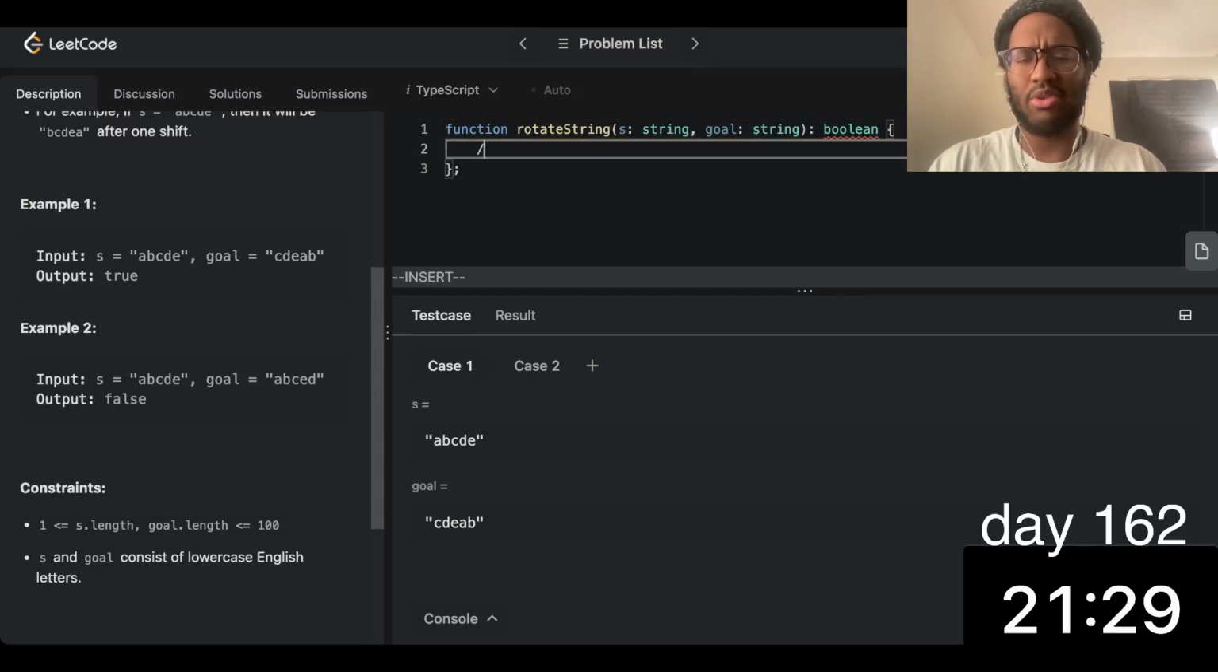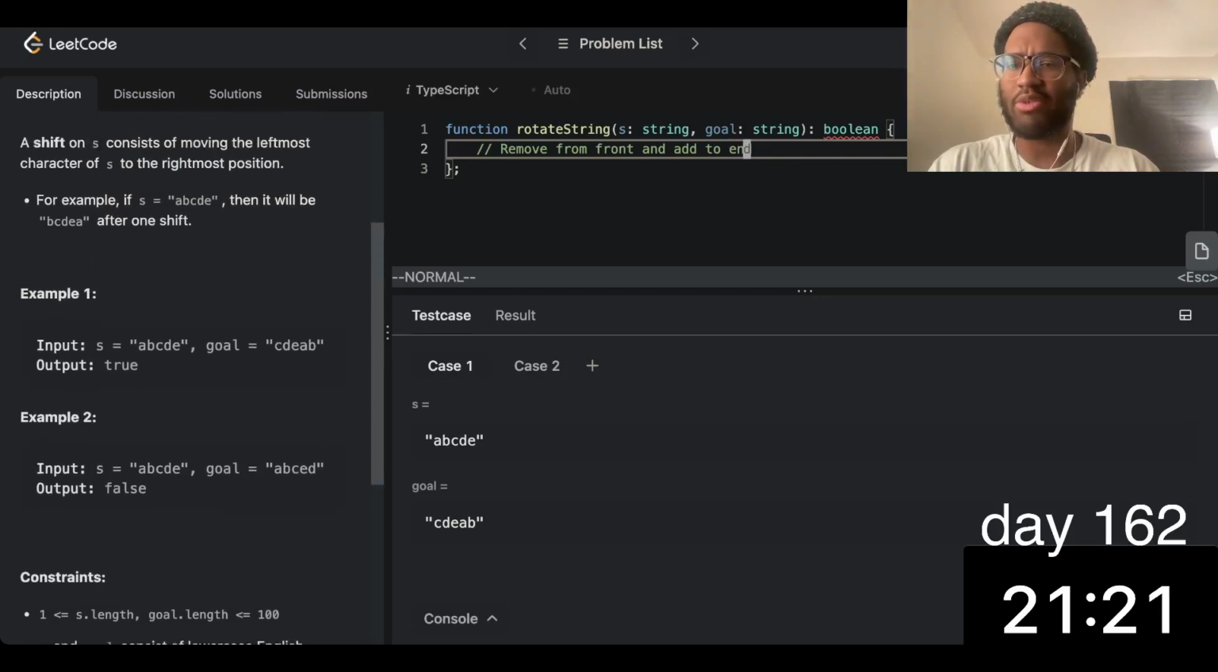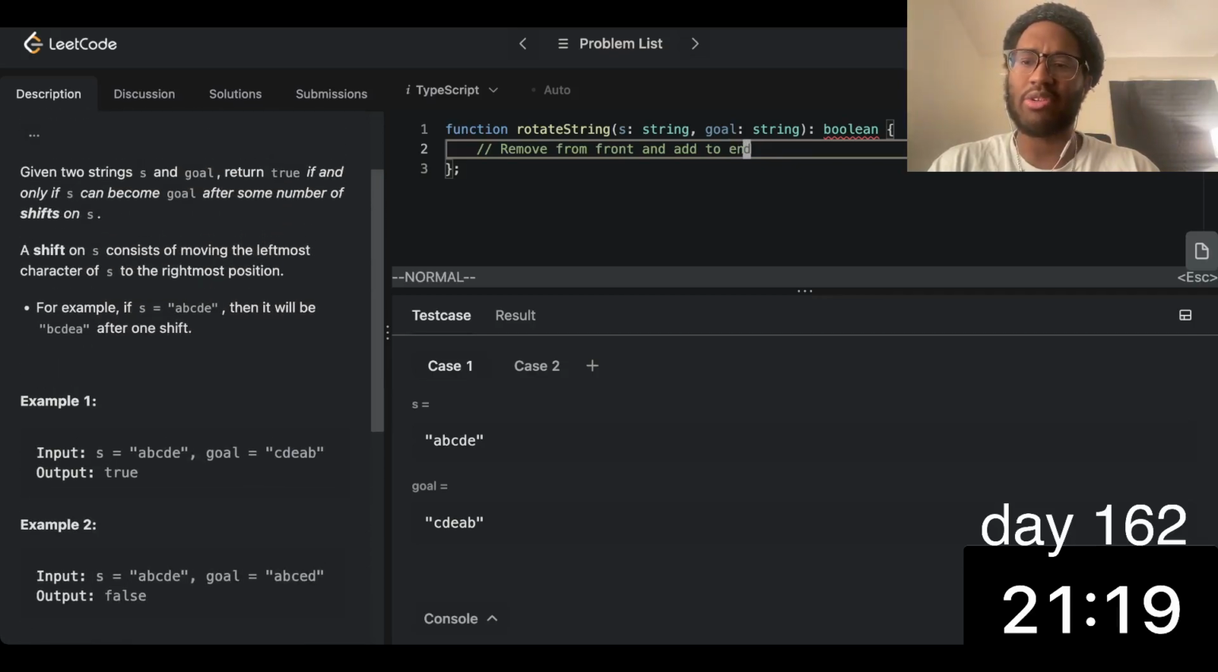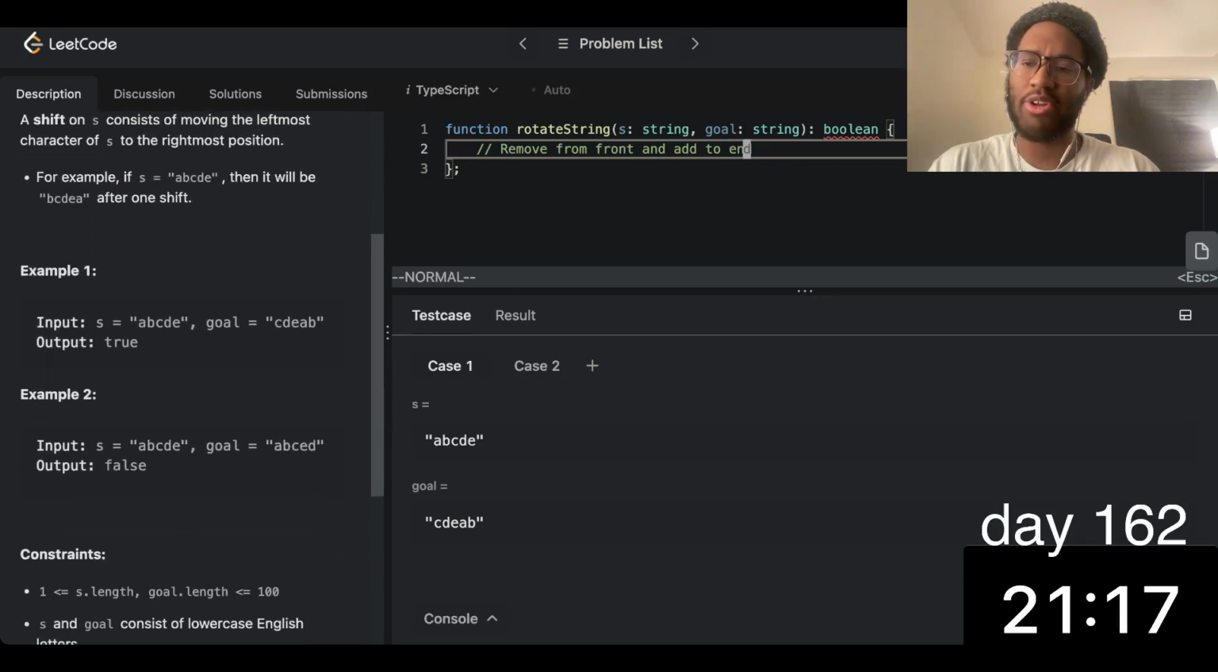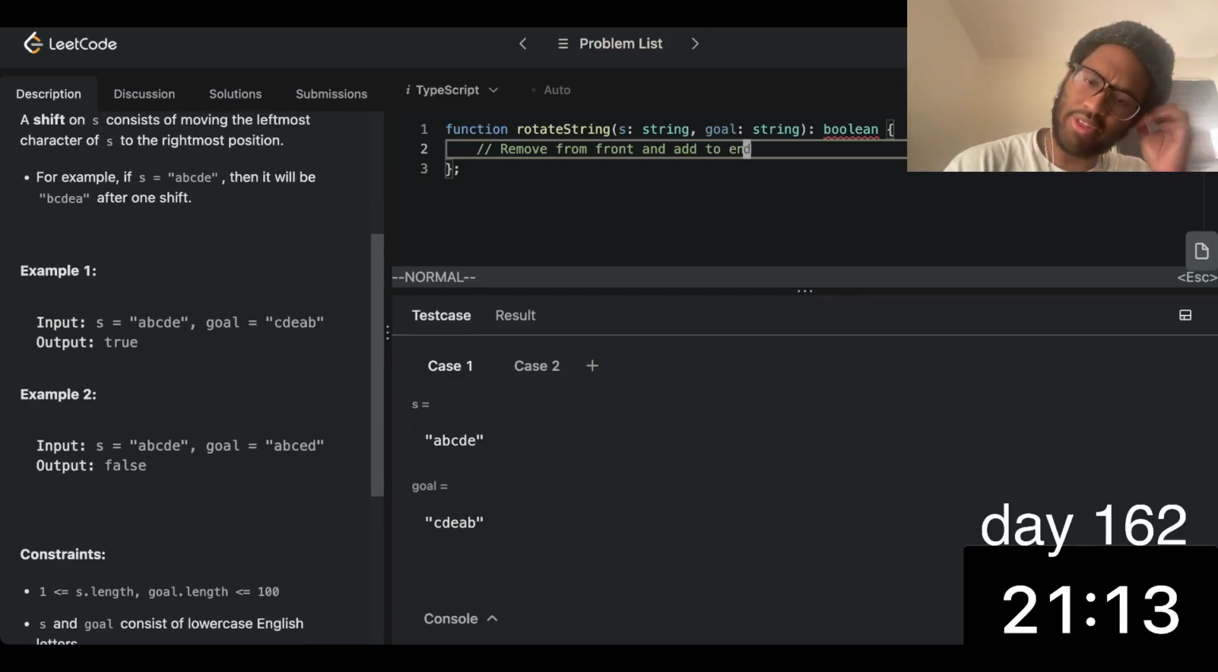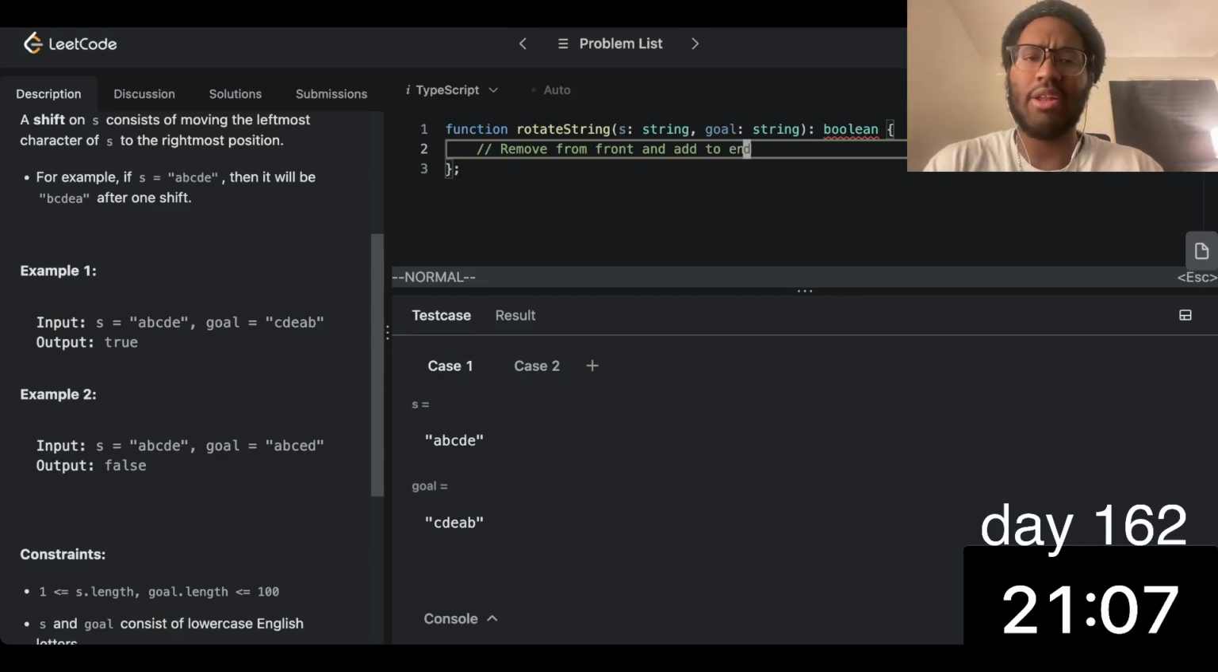So I think we could do that. We could just rotate the string, and they say a rotation is moving the leftmost character to the rightmost position. So move from the front, add to the end, and check if it equals that. And I think if we do that at max 7 times, we should get it.